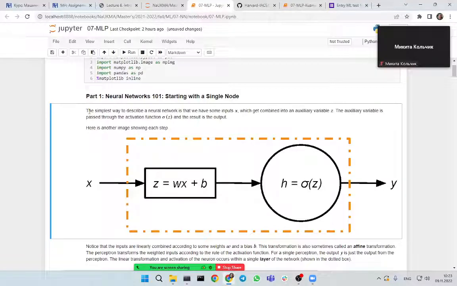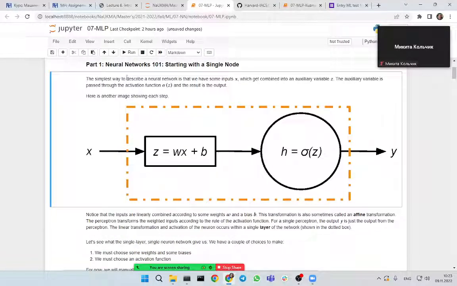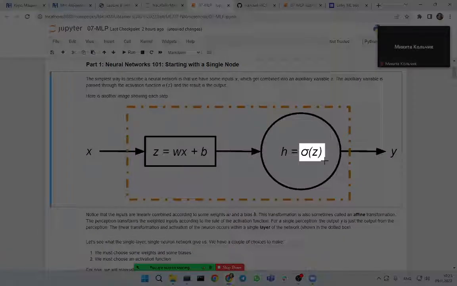Let's break down once again what we did in the lecture, but in a practical manner: what neural networks look like. The simple way is that we have an input x and output y. We have an auxiliary variable, they call it z, which is basically just weights w applied to our input, and the bias term b added. Then this auxiliary variable is processed by an activation function. In our case, it's sigma of z, the sigmoid activation function.